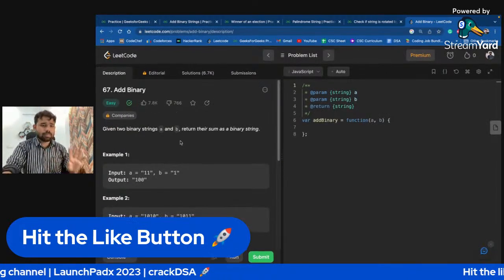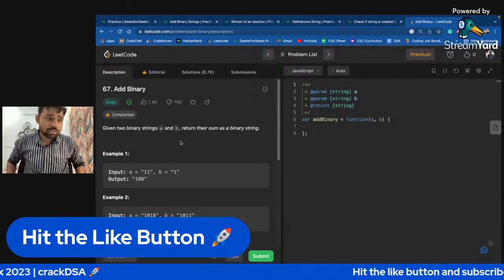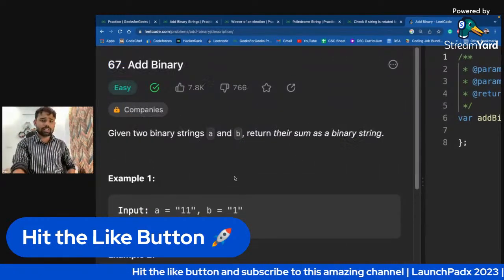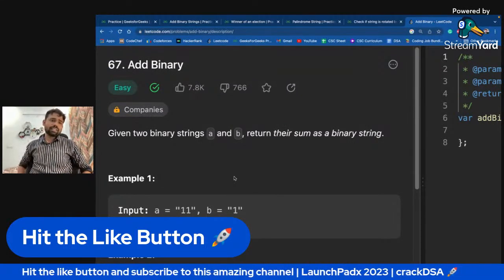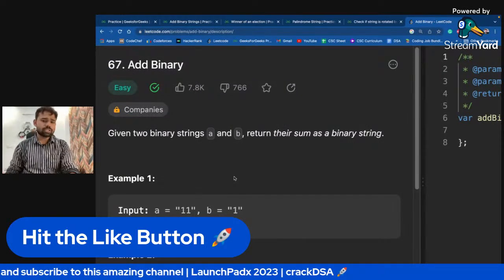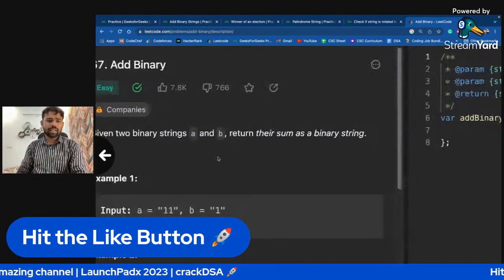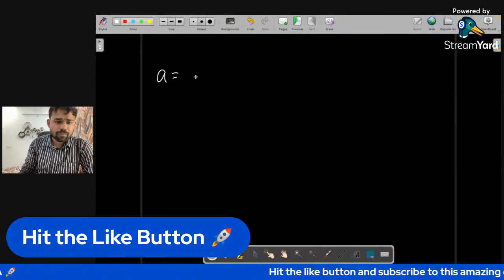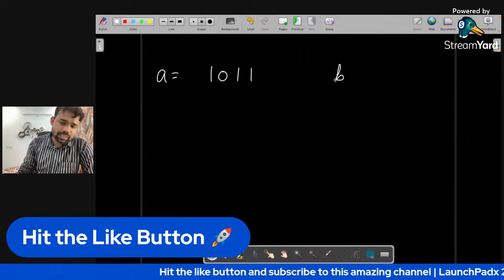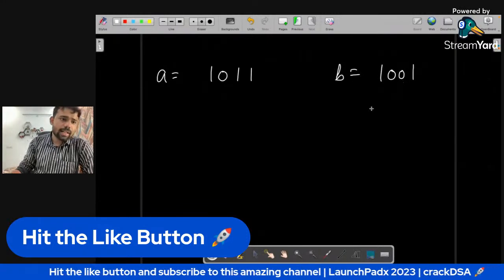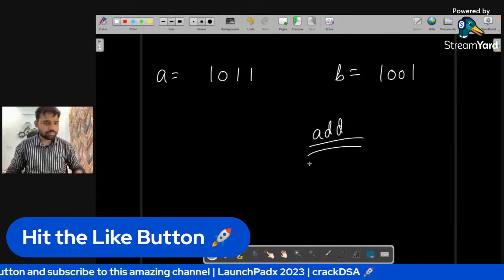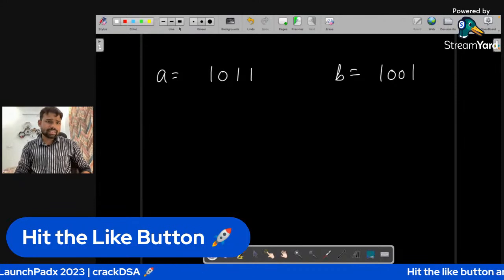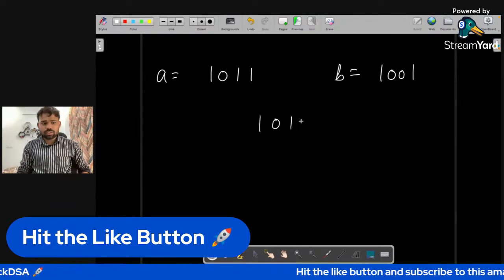See, guys, this problem is really important, really good. Please focus here. If you understand this problem, it will be very important, because it contains multiple concepts for you. So let's say we have two binary strings. The first string is like this, the second string is like this, and you have to add both the strings. They are binary strings. It's a binary addition. Tell me the value of this.